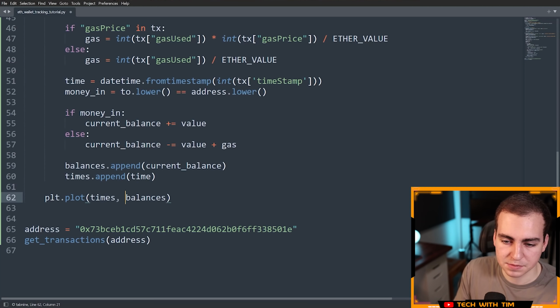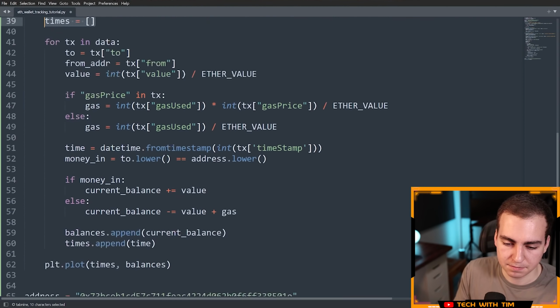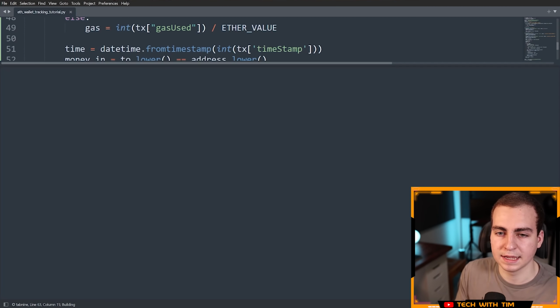But I'm going to pass times and balances. Now, since these are the same length, this will work because we're going to match every balance with each time. And then if I want to show this, I just have to say plt.show. Okay, so let's do plt.show. Let's run this, and let's see what we get now.